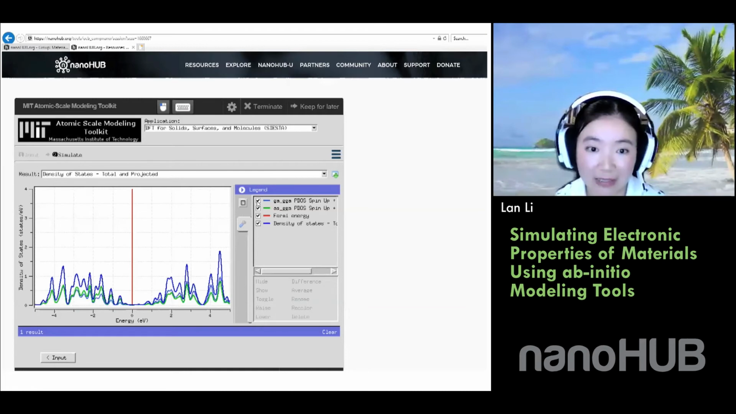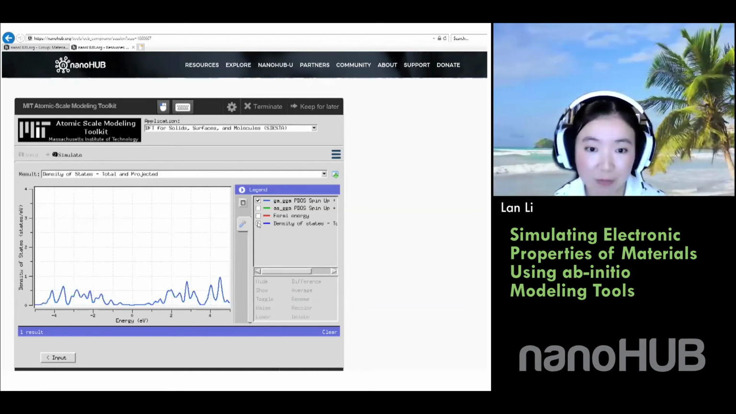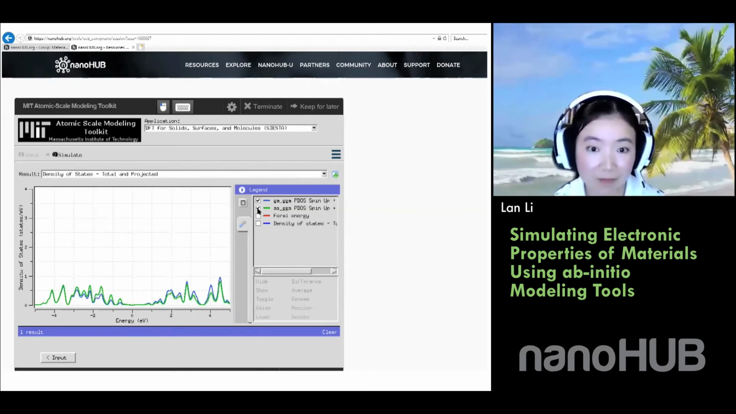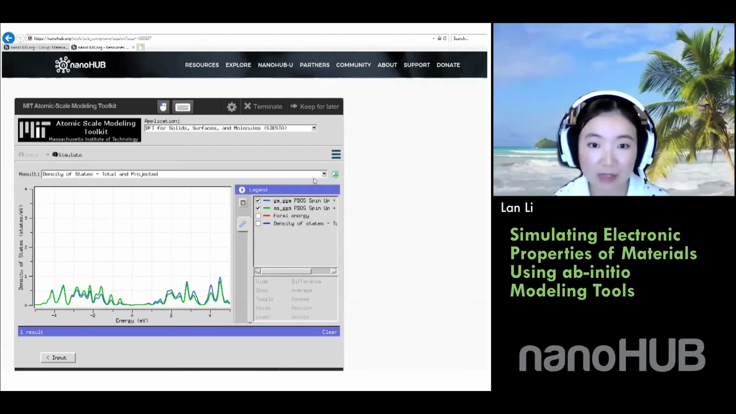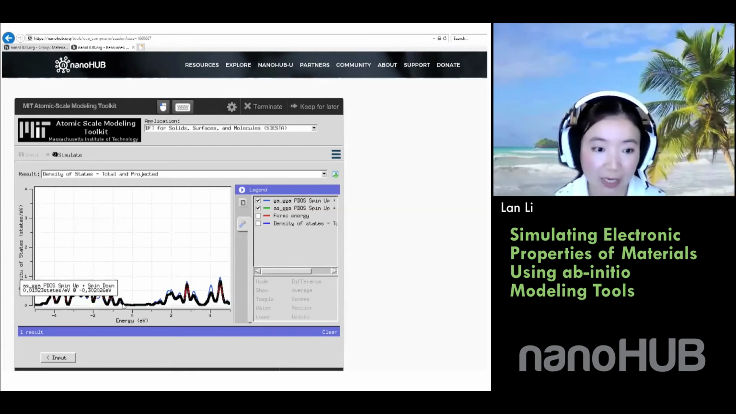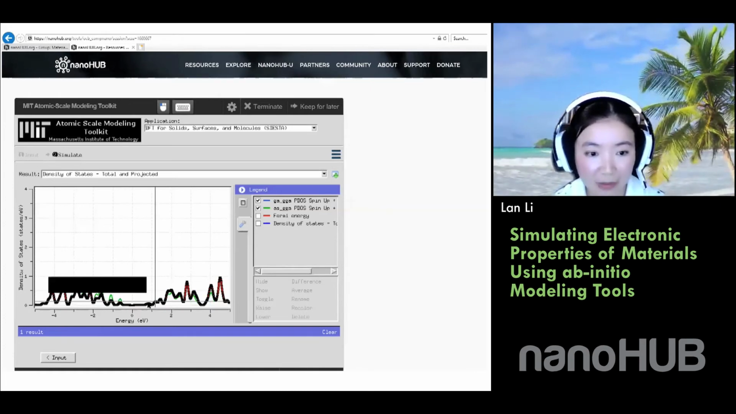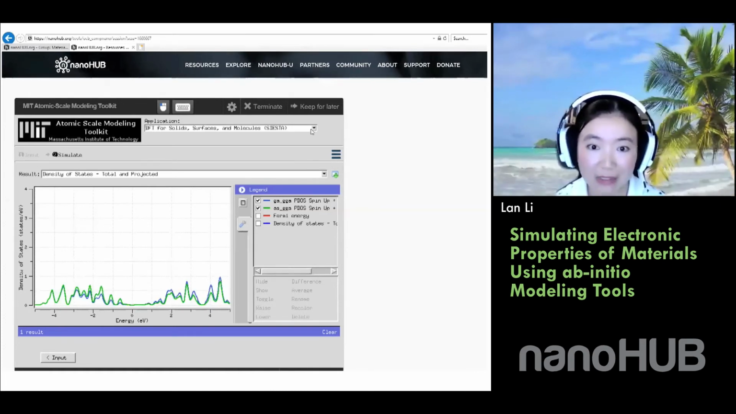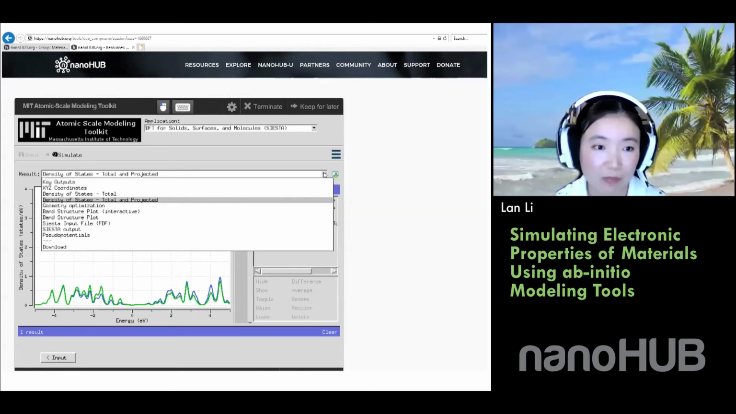So you can select, for example, this one is the gallium's spin up, spin down electron density. And this green line is the electron density, spin up, spin down, for the arsenide. So that's pretty cool. The student also has the scale here, and they can roughly read what the band gap is for this material.